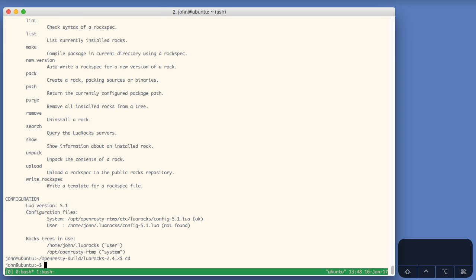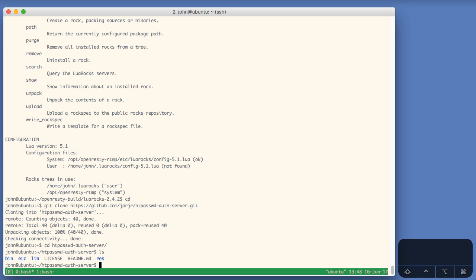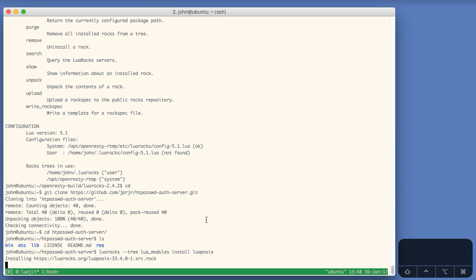So let's get clone the HT password auth server. Go into that. And then I've got some Lua modules to install. So let's see here, we got Lua POSIX.